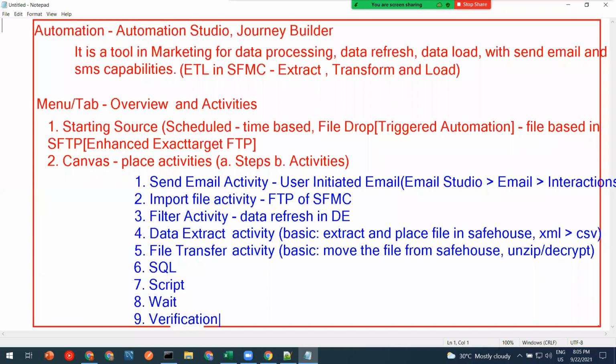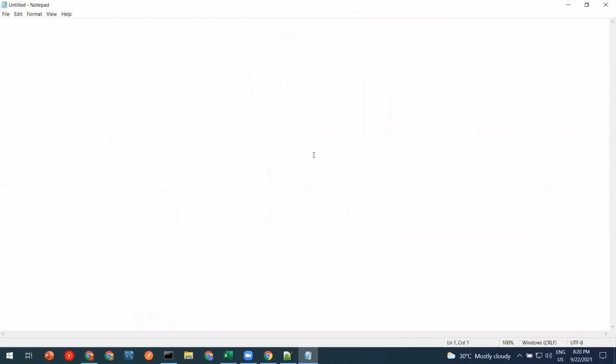Now, before we place all these activities in the canvas, we should decide when we want to start it. Is it on a timely basis, where every day we want to start it? Or is it the case that we'll be going with the file drop automation? We'll try to discuss both these scenarios. Now let me give a pause and take a screenshot of this, which will be helpful. I'll stop sharing my screen. I'll pause this video and stop it because we'll make two different videos for that.